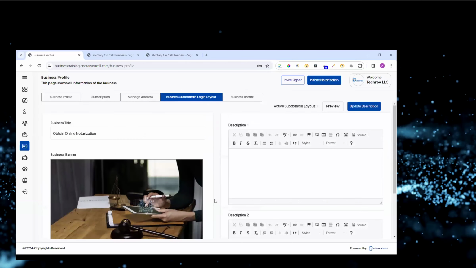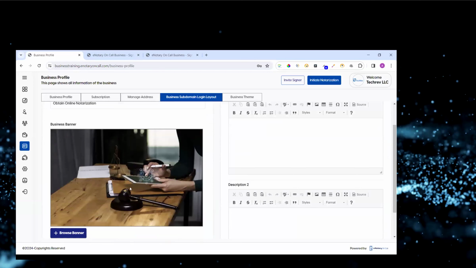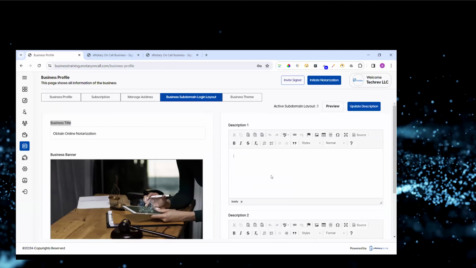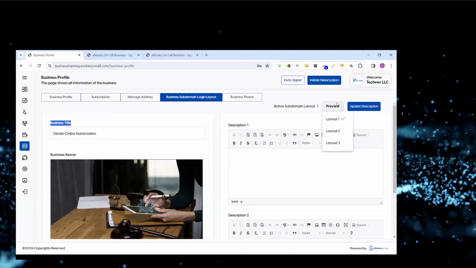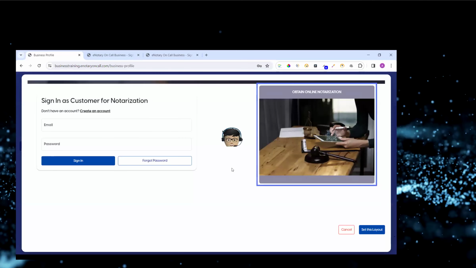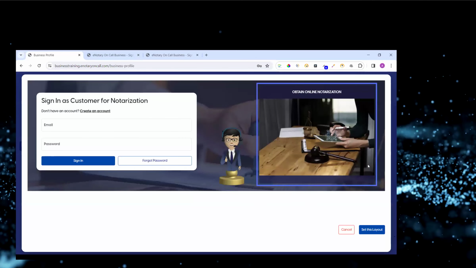Subdomain, login layout. This is what I was talking about initially while explaining the landing page feature, where you can provide the title about your business, and you can upload the banner. You can provide some description, description one and description two over here, and you can see the preview. We are providing three layouts, so you can choose which layout you prefer as a preview. This will appear to your users or to your client.